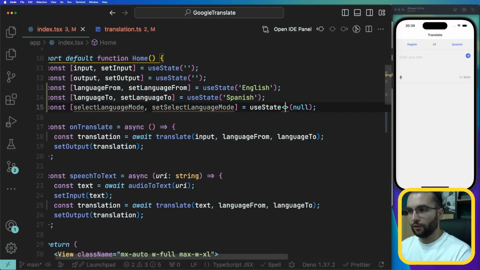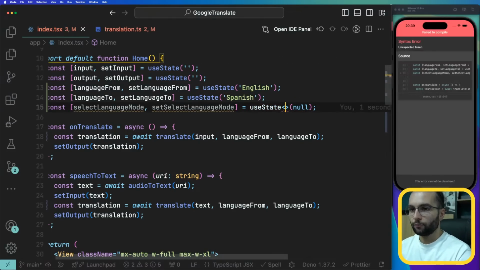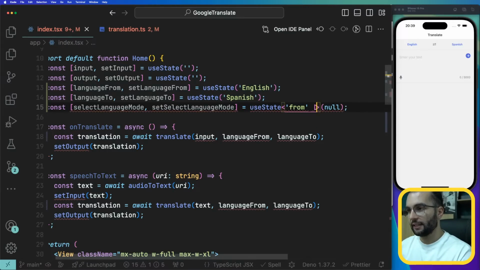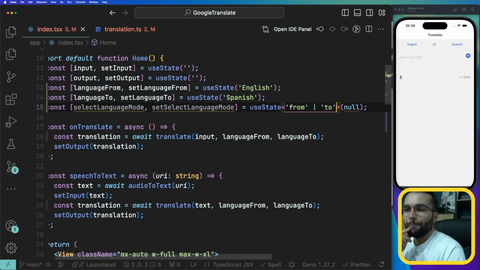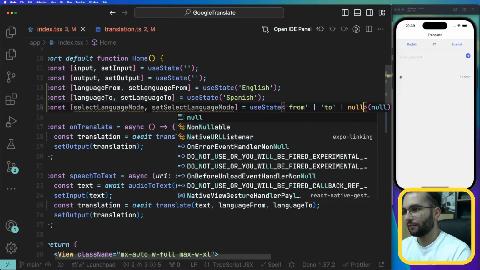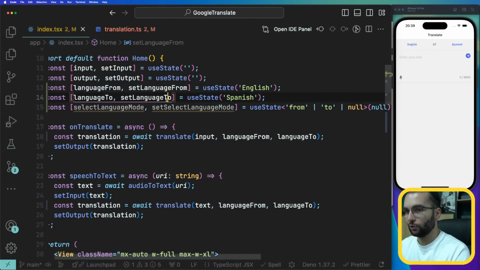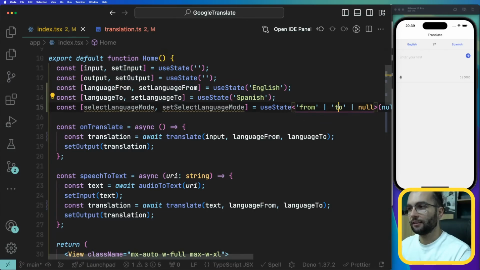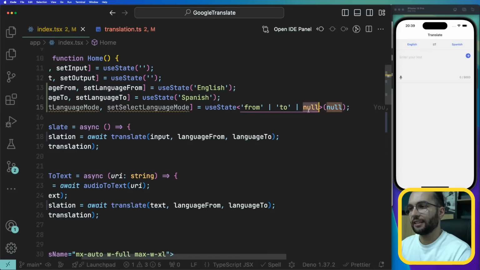The values that this useState can have is going to be the following. It's going to be either we are selecting the language from, we are selecting the language to, or maybe a better name would be source and target, but we're gonna go with this because I already called it here from and to. But think about it as source, target, or we are not selecting it at all.